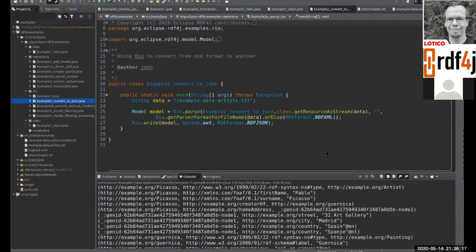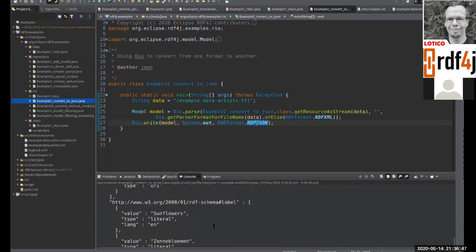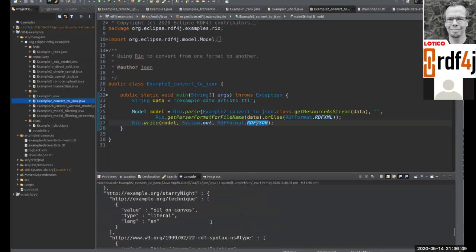Slightly more interesting maybe is using the Rio parser to do a conversion. So for example, we have our Turtle file again, and we want to convert it to JSON. So let's run this. So we have a parser again, it parses it to a model, and then we pass that model back into a Rio writer in this case, which we tell to produce RDF JSON. So if you run that, what we get is, looks like JSON to me, same data, different format.